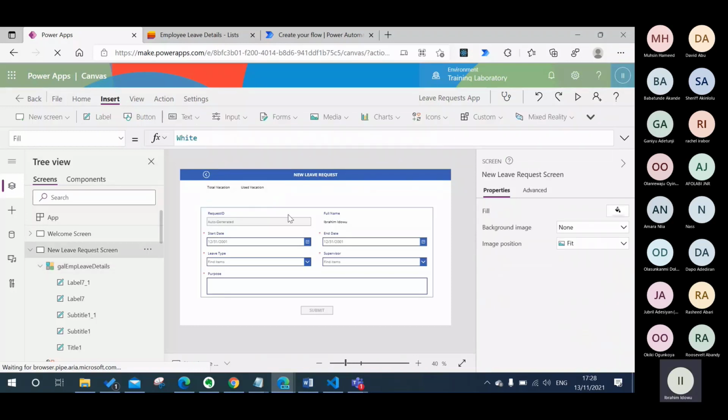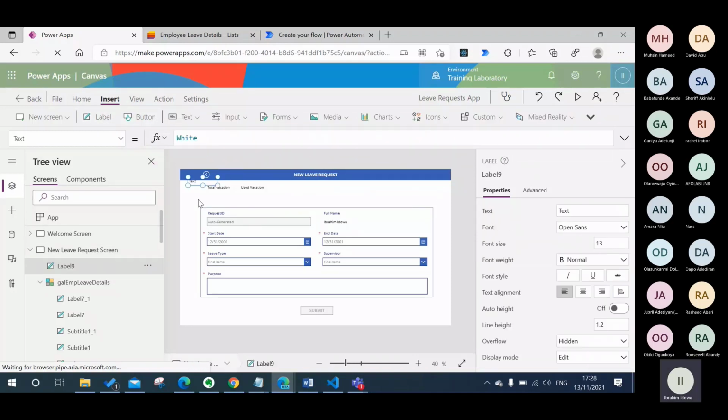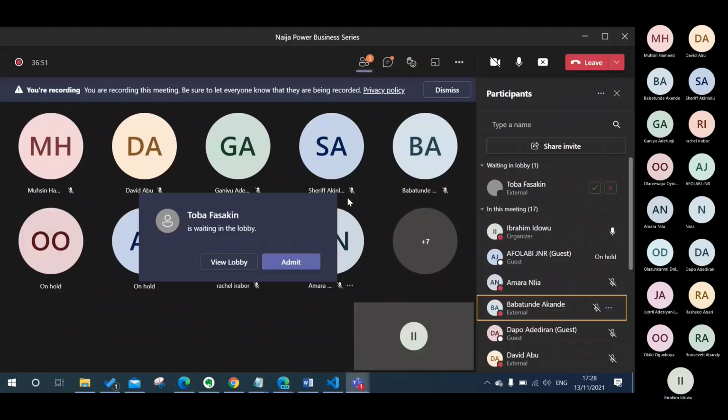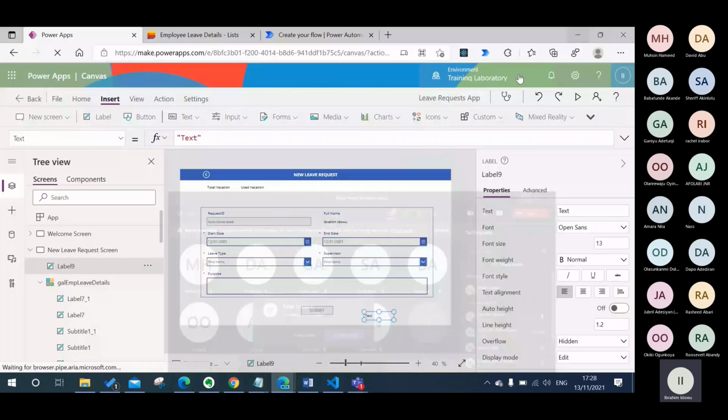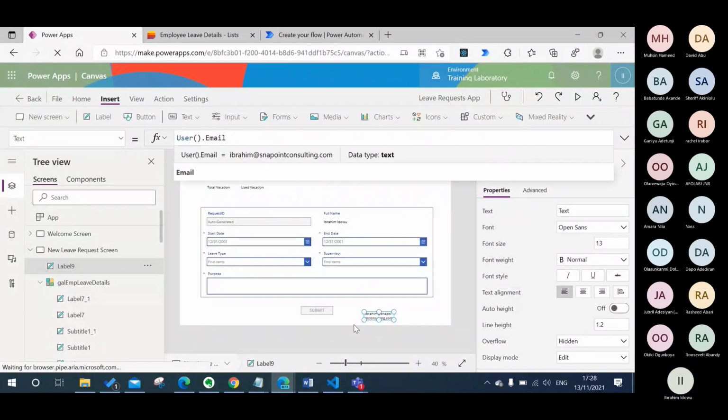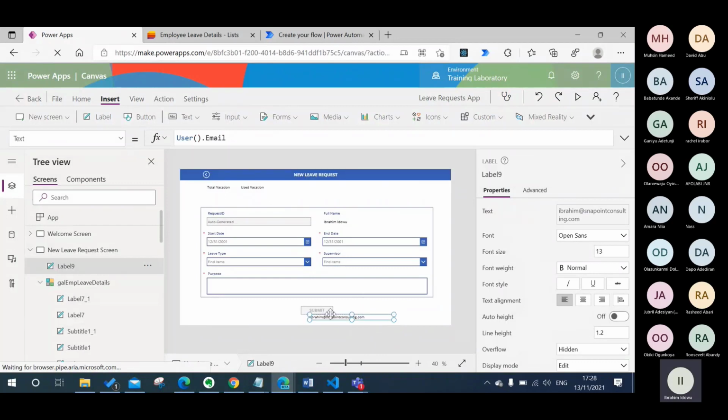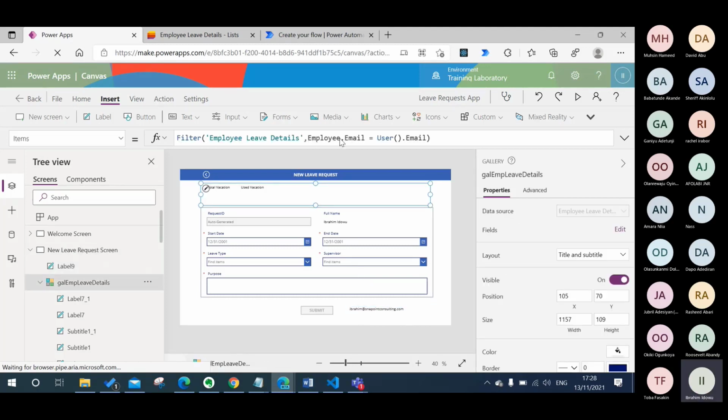I'll copy it and insert a label somewhere. And this is one way to troubleshoot your solution, should you have any issue. So now let me paste this here. You will see the email address that is here. So obviously you can see it is ibrahim@snappoint.com, okay? But this employee.email is not seeing it like that.